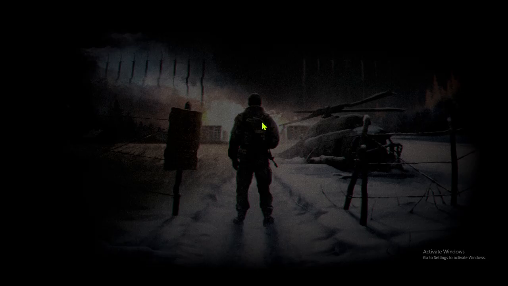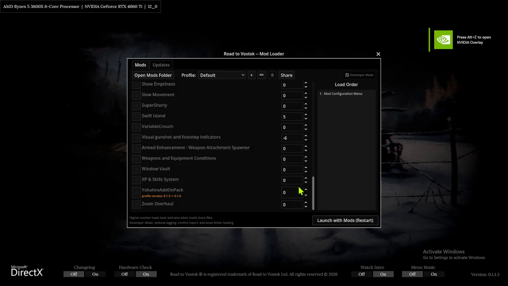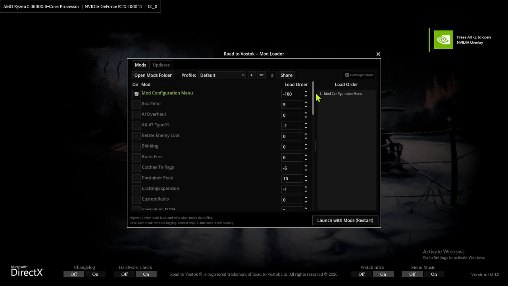Doing my mod load order is a guessing game. Sometimes things just don't work together, so you've got to move things around. And how do you do that? Once the mod configuration menu opens up and you have all your mods in here, you can select whatever one you want.